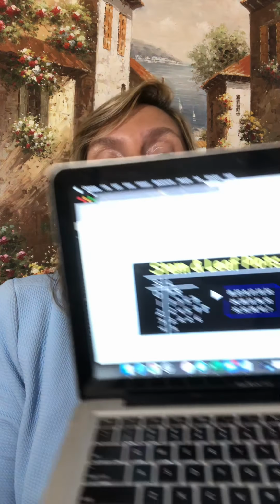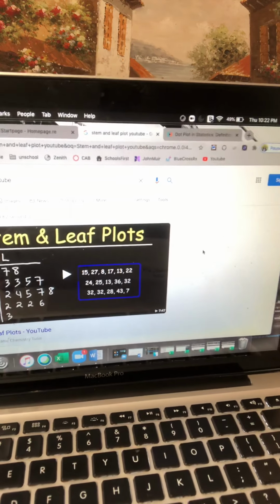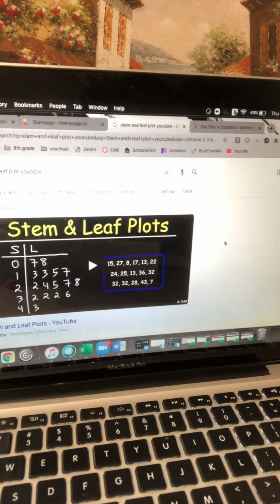So the next item in Chapter 4 that we get to take a look at are stem and leaf plots, and this is where you count down how many of the values that you've gathered into your data start with 0, start with 1, start with 2, or start with 3.